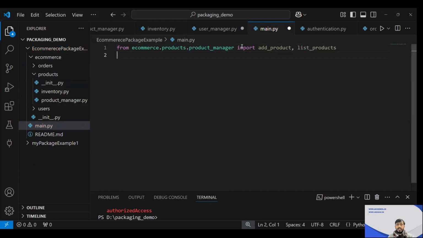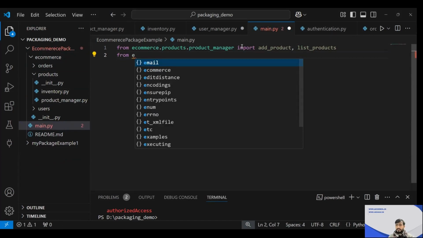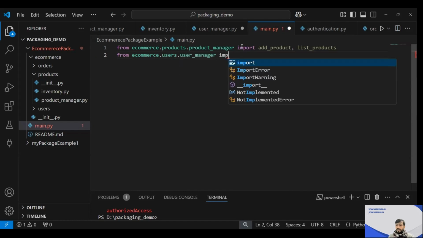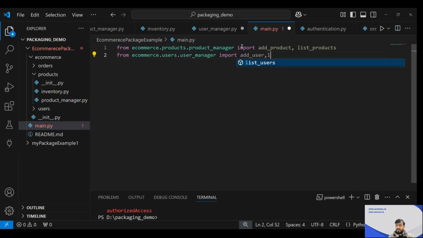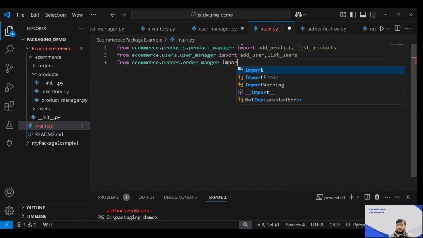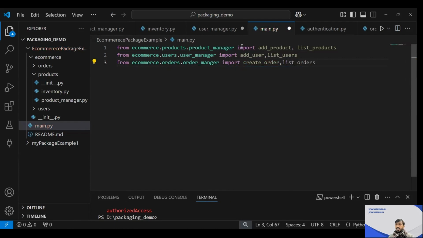Same way we have to import the other modules, for example, from e-commerce dot users dot user manager, import what other functions we created? Add user, and we created list users. And then from e-commerce dot orders dot order manager, import create order and then list order. These are the modules we created in the respective packages and we just imported them.